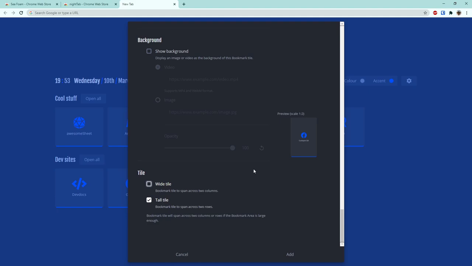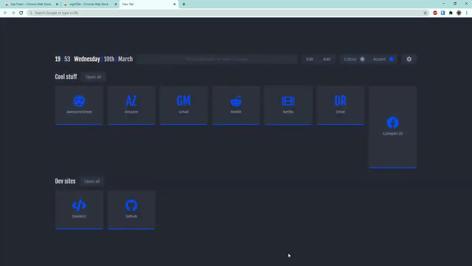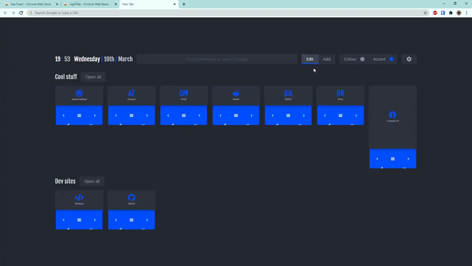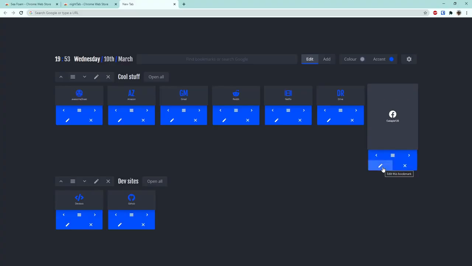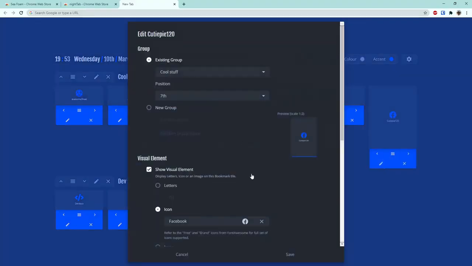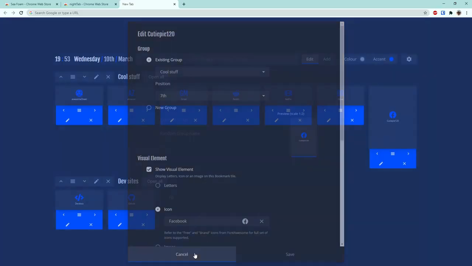Not very precisely, but you can either make it 2 times as thick, 2 times as tall, or 2 times the size. I'm going to create it as a tall tile and click Add. Now, how do we edit this? Because I just set it as Facebook, cutie-pie120, and it's YouTube. Well, you click on Edit, and it allows you to re-edit your bookmark and make any changes just in case you messed up, like me smacking the mic there was a mess up.